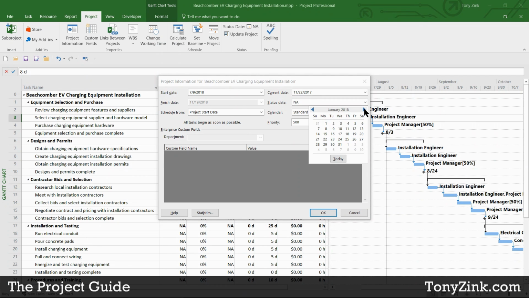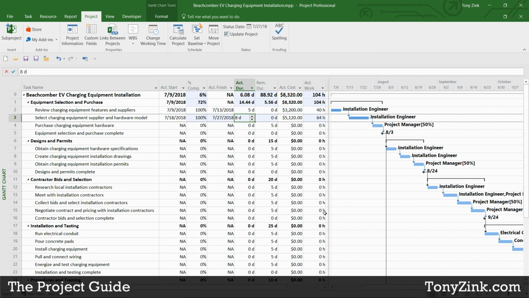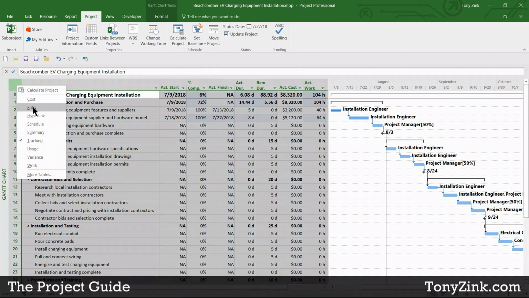Or another way of saying that is the progress of this project is accurate as of this date that I'm going to supply. So let me go out here to July and say that this was the last time that I entered progress into this project on July 27th. Okay, so now Microsoft Project has all the information that it needs to tell us the earned value performance of this project. So let me switch back to the entry table.